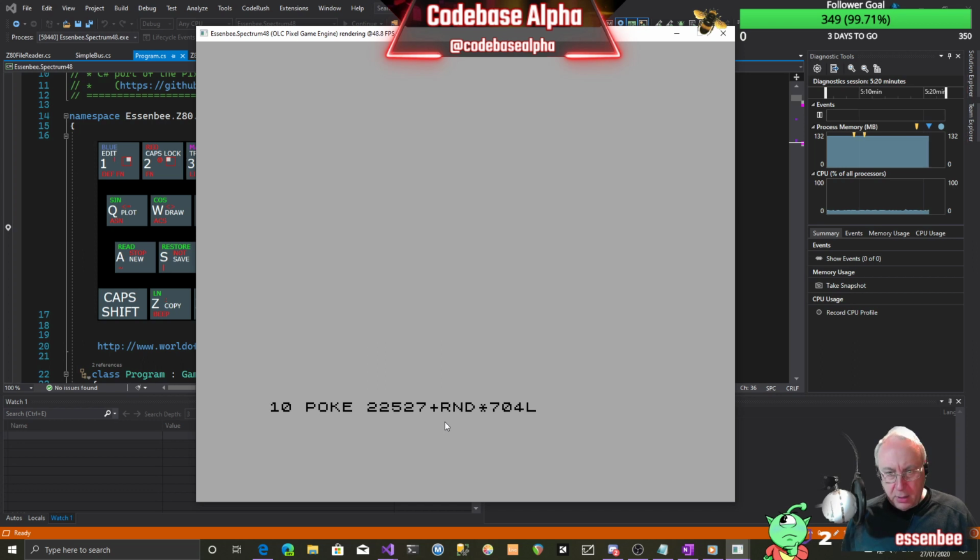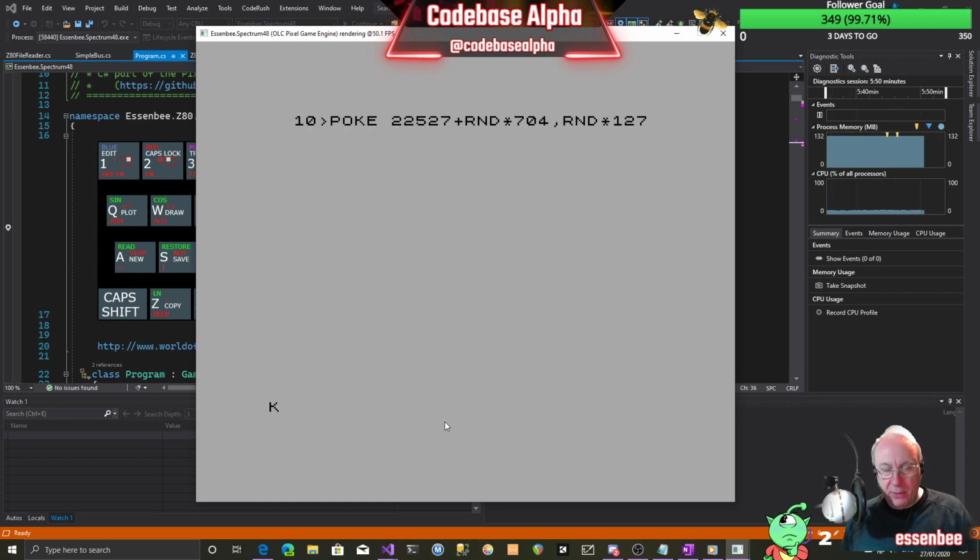So that, in the poke command, that is a memory location. So we now need a comma, which is that, and that was symbol shift N, and now we need actually a value to poke into that memory location. So we're going to get the random again, and we're going to multiply random here by 127. That's our first line of BASIC. And you can see we've now entered the line of BASIC. We're back in keyword mode.